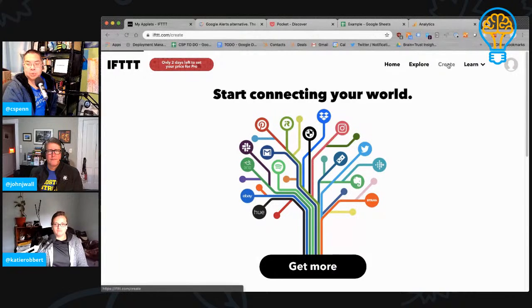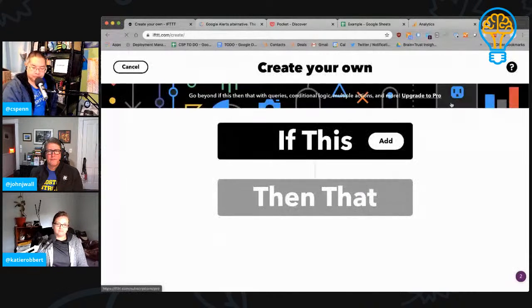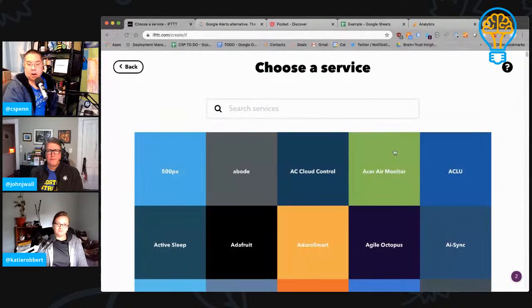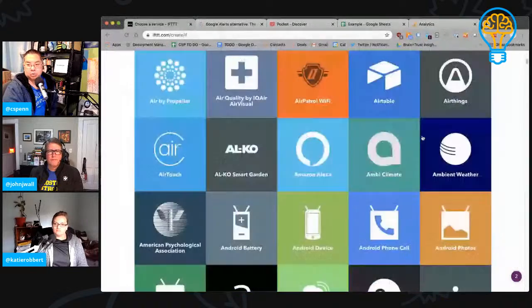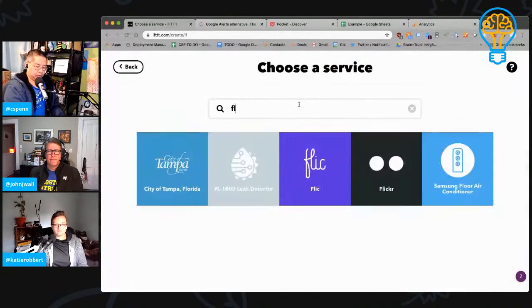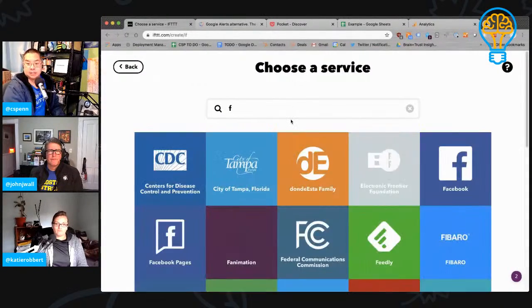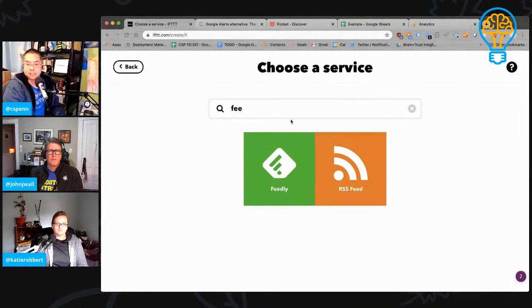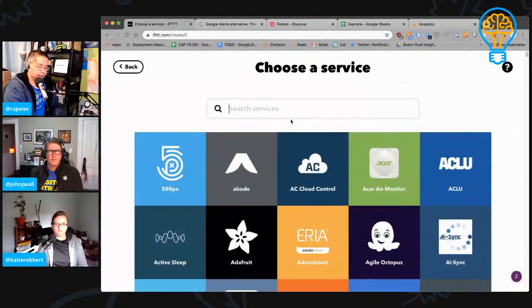So let's take a quick look into the catalog to see what services are supported. You can see there's a crazy large number. Let's see if Flipboard is supported. It is not, so that would not be a go. Feedly is in there. There are blog feeds that you definitely want to have in there. And I know Pocket is in here. So for this example, you want to use something that's supported by If This Then That.